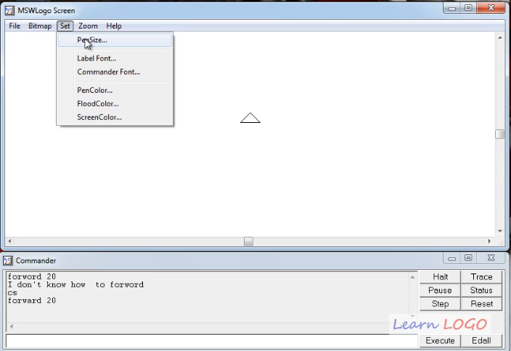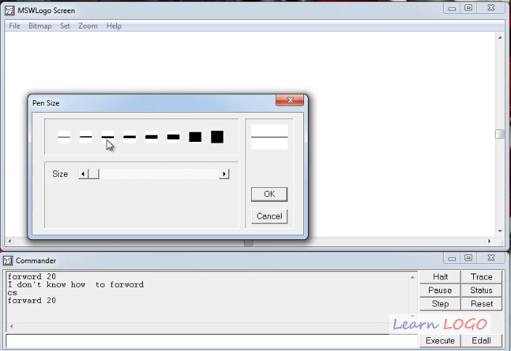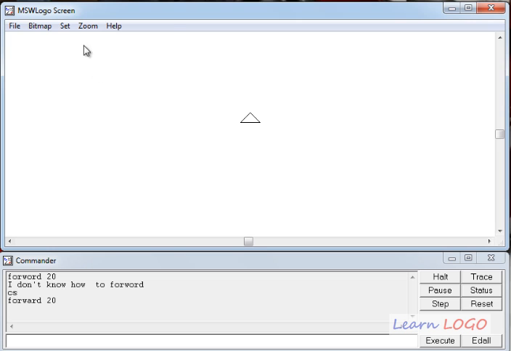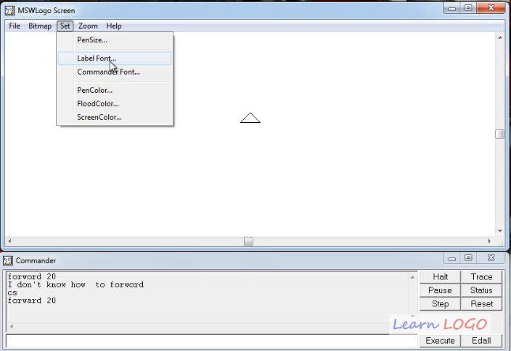The Set menu has options where you can set the pen size. See, we have so many pen sizes, right? This is the original one which we have used, and if I use this pen size, we will get a thicker line, and then you have different kinds of pen sizes. Okay, so let me go back to our original pen size, and I'll say okay. And then you can change the font of the label through the label command.